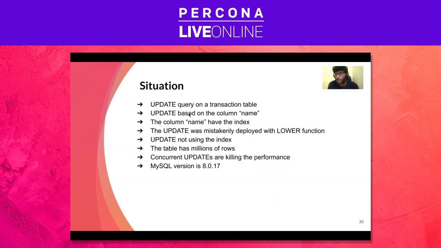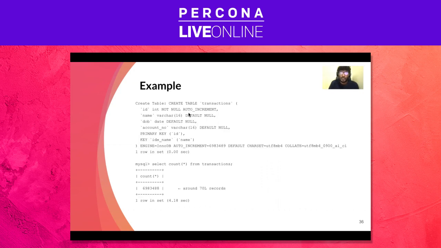Mostly, it is doing a full table scan, and the queries are taking a long time and examining a lot of rows, so it is impacting the performance very badly. This is the example table structure. You can see the name column has the index idx_name. The table is huge. It has around 70 lakh records.